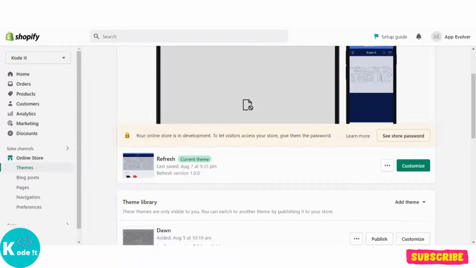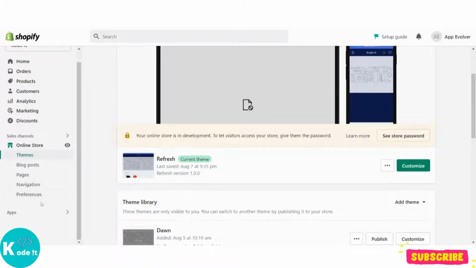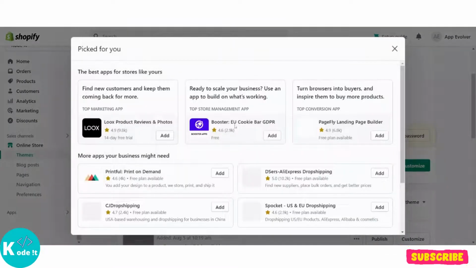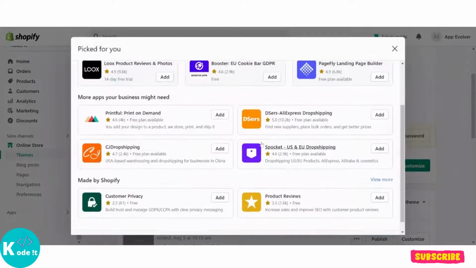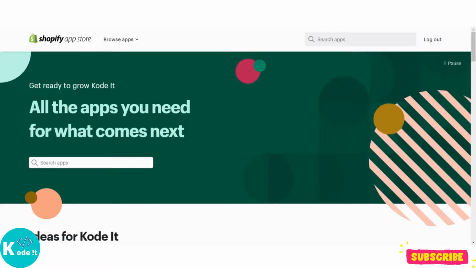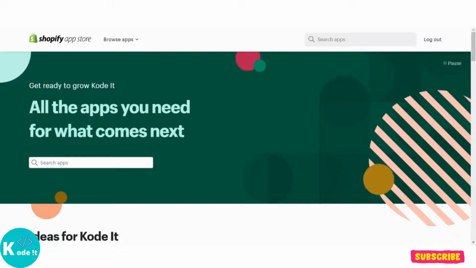We will need to go to apps and then click on recommended apps. Then we need to scroll down over here. Then we need to click on this link over here, Shopify App Store. So guys, this is the Shopify App Store web page.